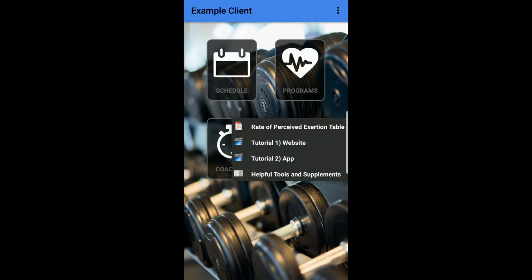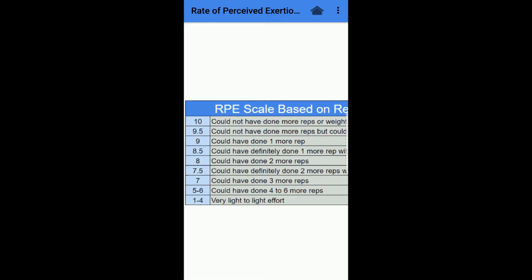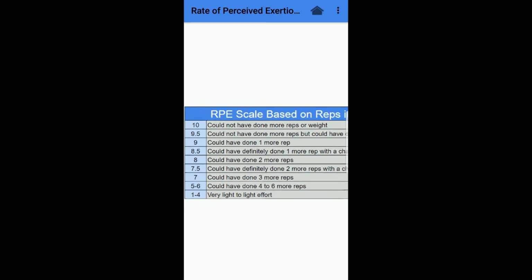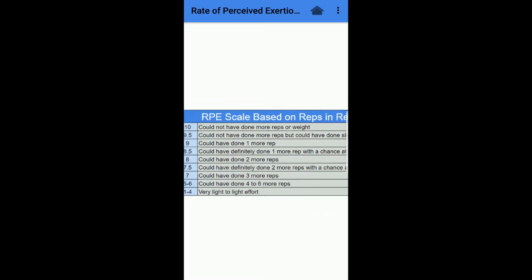This is the same stuff that was in the coaching area on the website. So we have that rate of perceived exertion table. So you can come in and look at that table here. So let's say you looked at it on the computer, but then you forgot and you want to refresh yourself, then you can come in and look at it here.